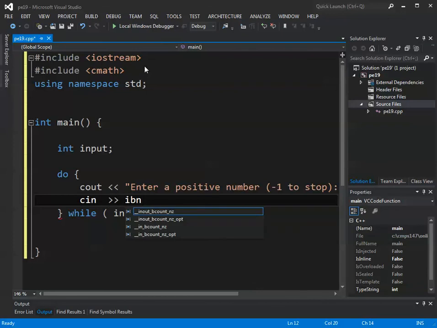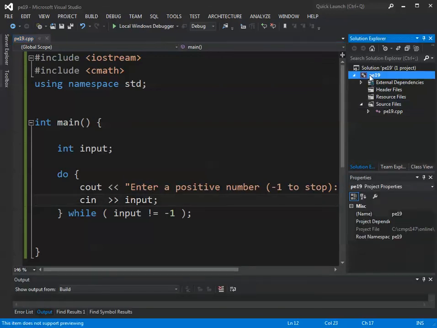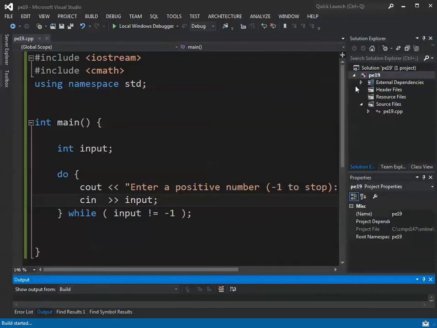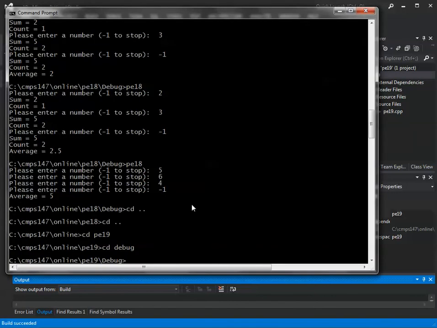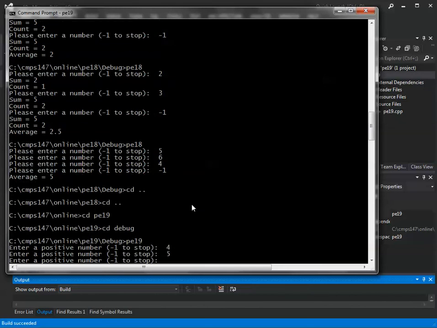And I'm going to read that input. And before I even go any further, we might as well build the program, make sure that the loop is constructed correctly. Okay, so my build succeeded. We'll switch over to command prompt, P19, enter a positive number. I should be able to write numbers.